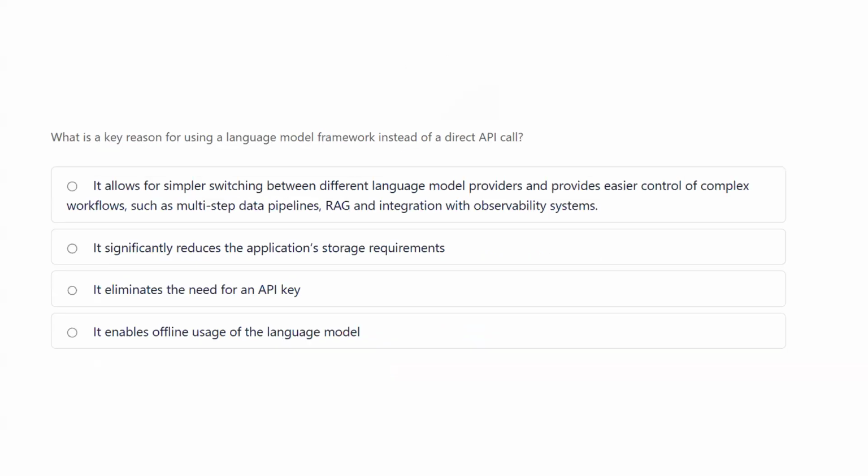The next question is, what is the key reason for using an LLM framework instead of a direct API call? It allows for simpler switching between different language model providers and provides easier control of complex workflows such as multi-step data pipelines, RAG, integration with observability systems; significantly reduces application storage requirements; eliminates the need for an API key; enables offline usage. First option. First one, correct. In the first option, maybe we don't understand everything, so RAG. This I haven't explained on purpose. We will cover it later.